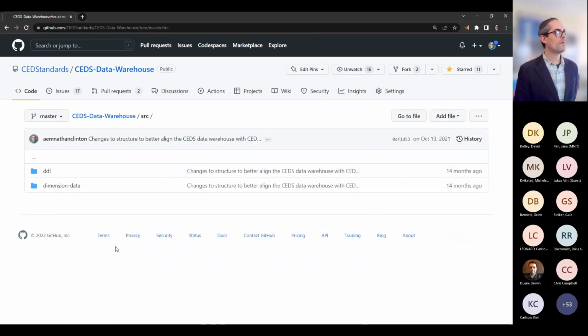If I go into the source folder, we have two folders here. DDL stands for Data Definition Language. This is where you'd actually go to download the model itself if you wanted to stand it up on your SQL server. It's a SQL script that will stand up the database and allow you to start using it.